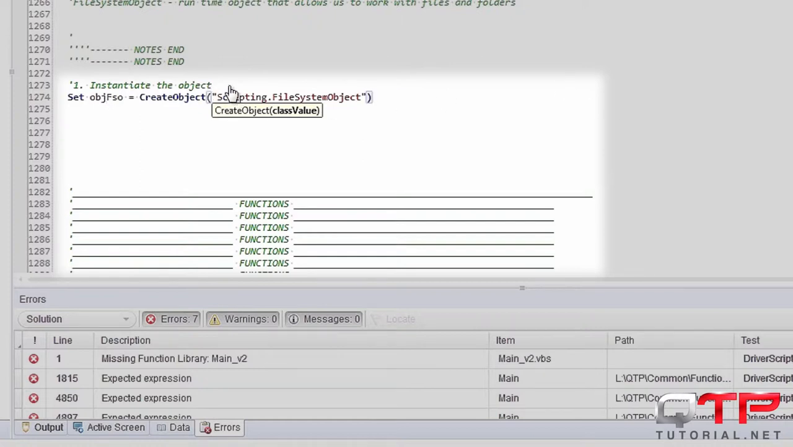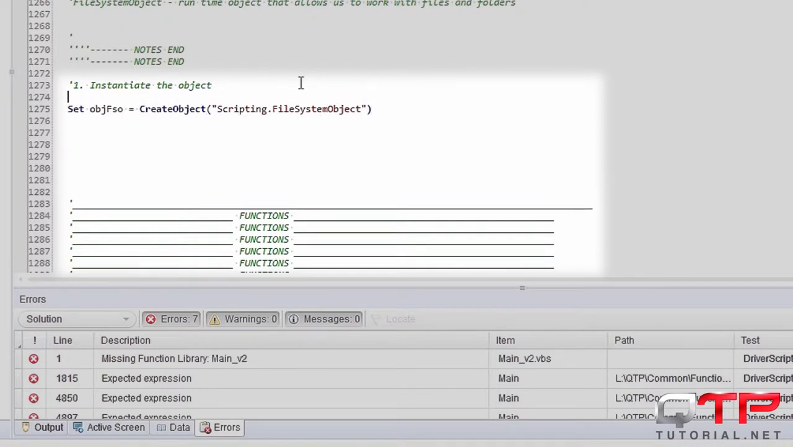So this right here, the statement, is called instantiating an object. It's also known as creating an object. If you guys are familiar with other programming languages, it's kind of the same thing as using the new keyword. And what instantiating does is it puts the reference of this object into some kind of variable, whatever you want it to be.